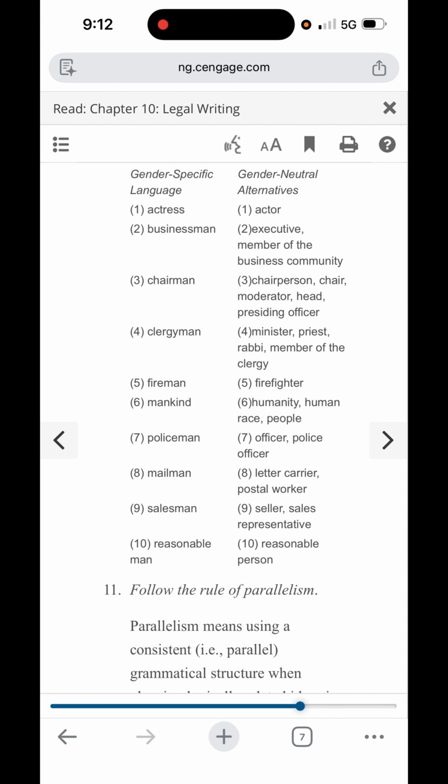Chairman: chairperson, chair, moderator, head, presiding officer. Clergyman: minister, priest, rabbi, member of the clergy. Fireman: firefighter.